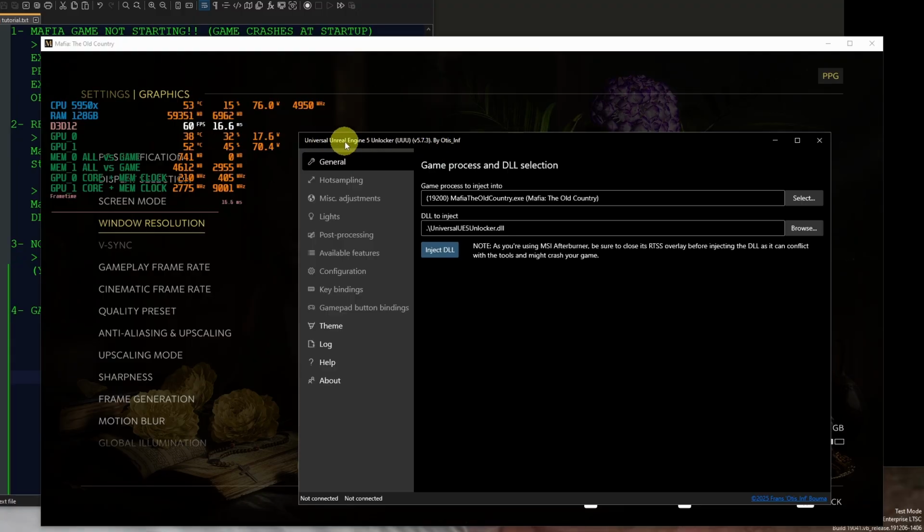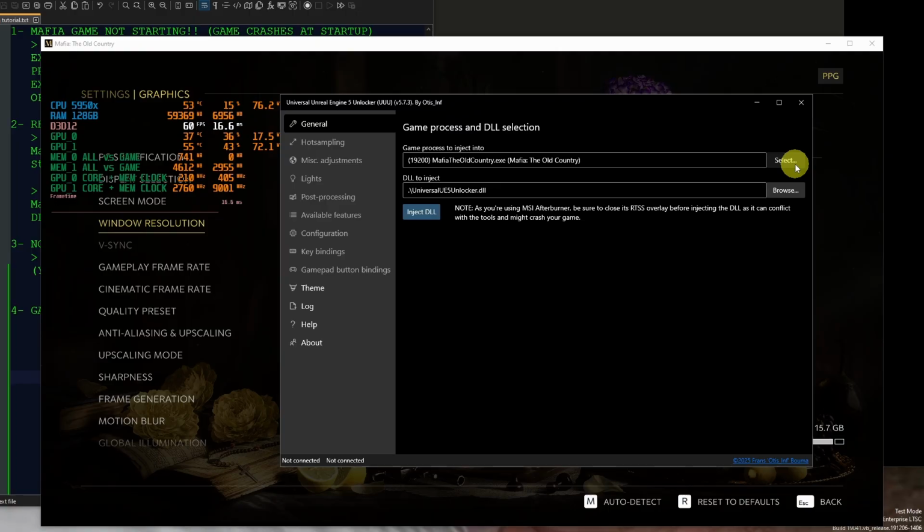It's called Universal Unreal Engine 5 Unlocker. You may find this exact same one, which is version 5.7.3, or you may find a recent one. If you are watching this video a bit later, it was built by this guy called Otis ENF. So go to his main page and show him some love. So the way you make custom resolutions by bypassing the game internal resolution scheme is to open this program, as I said, and hit select, and from there you will see a bunch of executable as if you are using task manager basically, and from there click on the exe of Mafia the old country.